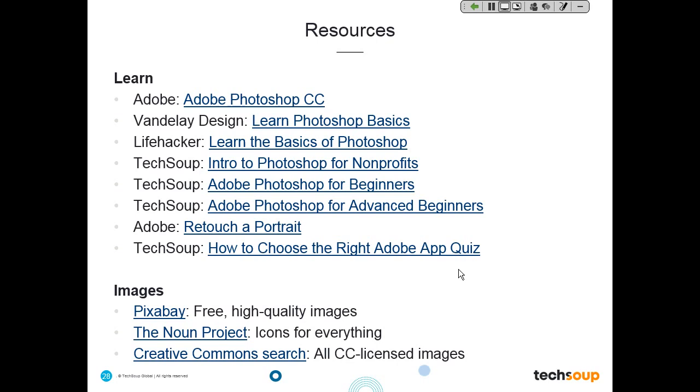And as Becky mentioned, we now have a quiz for showing you how to choose the right Adobe app for your project. And of course, a lot of the images that I mentioned today came from Pixabay. There are other great resources like the Noun Project, which has icons for just about any purpose. And of course, Creative Commons is your friend if you don't want to pay for an image, but you want it to look like a regular non-stock human being.